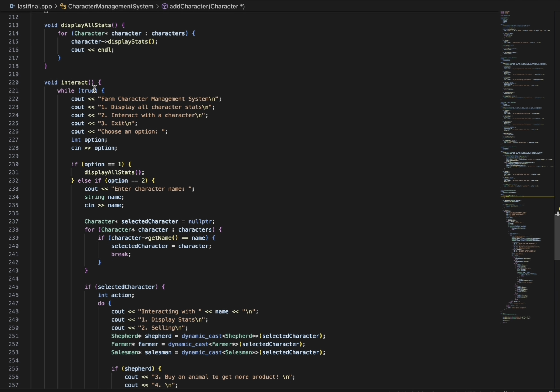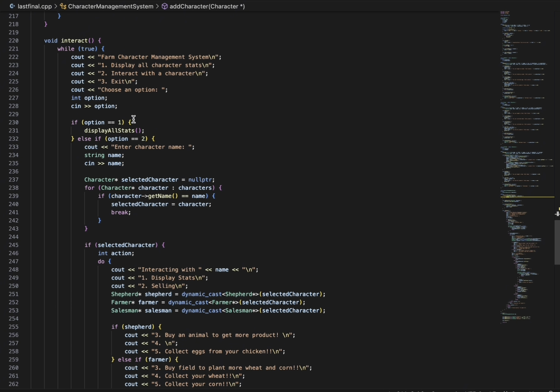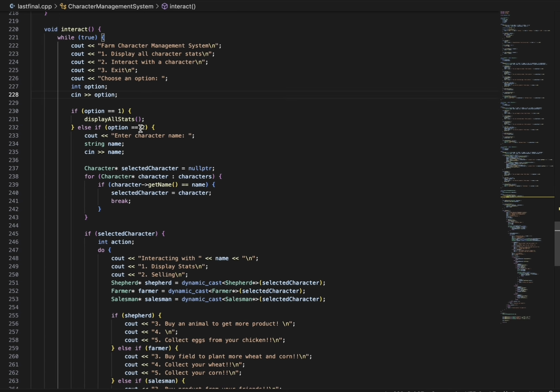And there's interact. Actually, interact is not interacting the characters. It just lets the user choose a character and play that character. There's the menu. We make the user choose an option, and these are the options: displaying the character stats, interacting, and exit. And we get the option from the user.